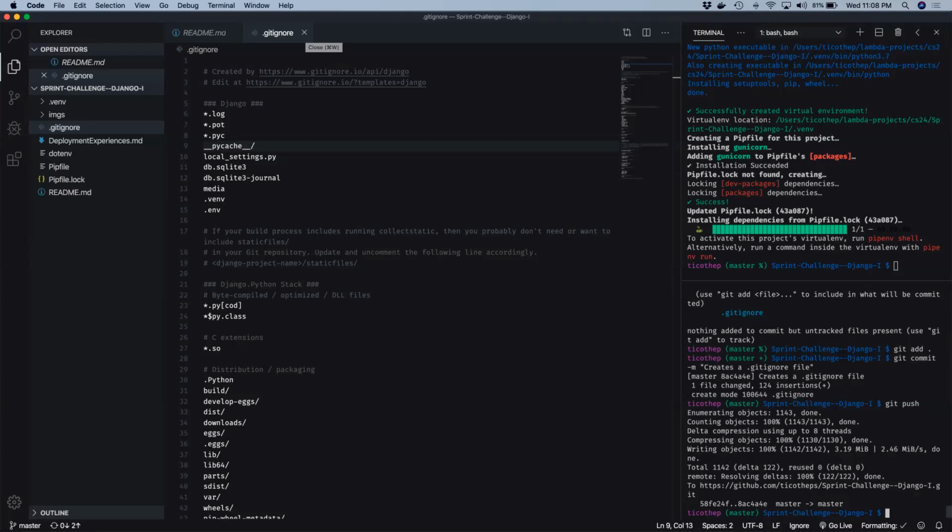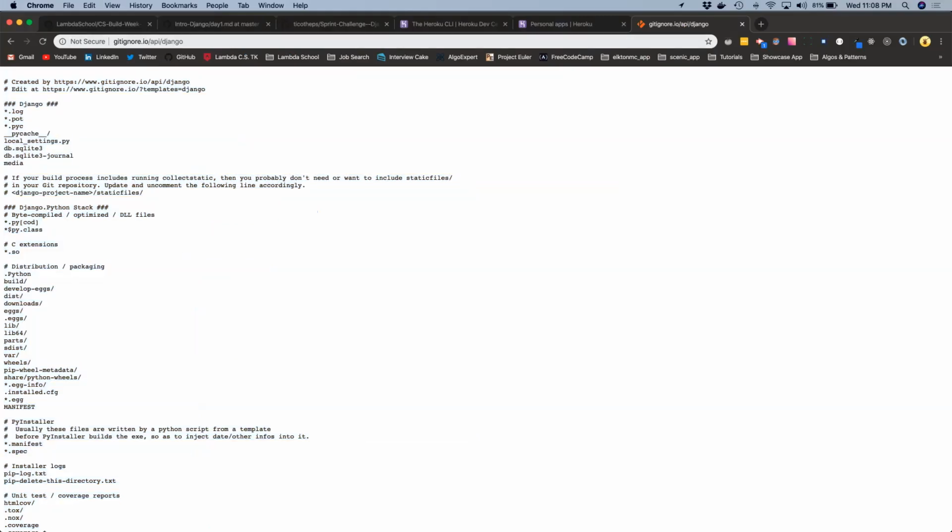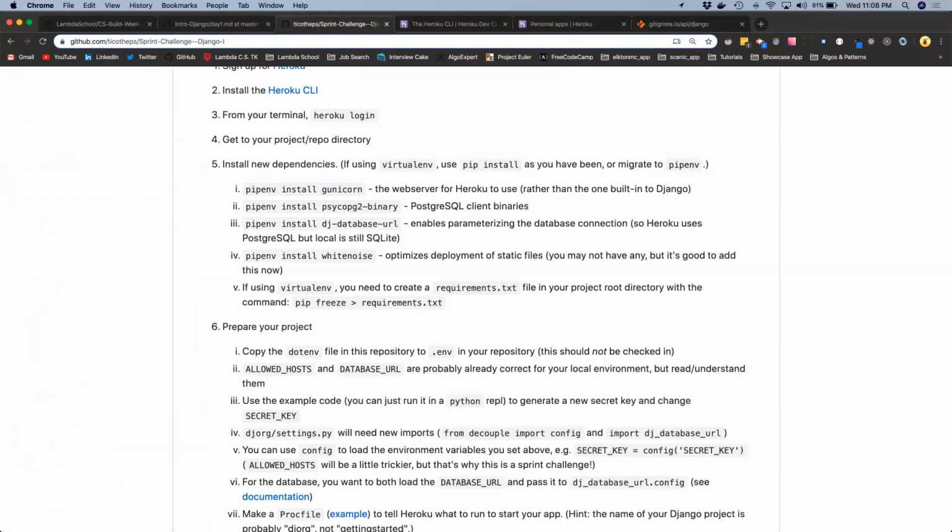Okay, so we got our gitignore going, cool. So we can exit out of that. Let's go back to here and we'll look at the sprint challenge.